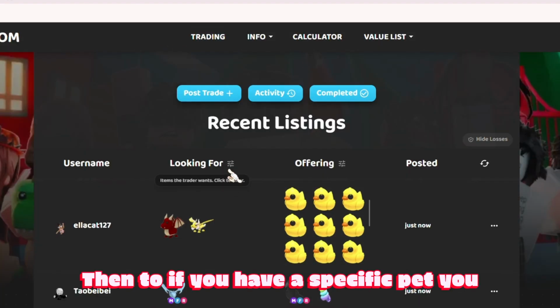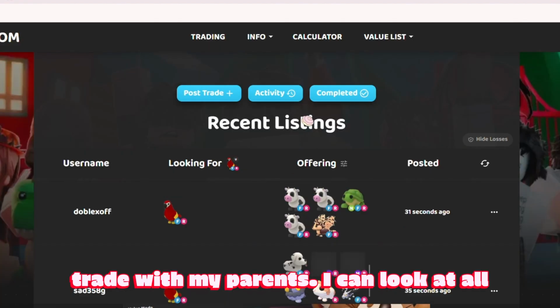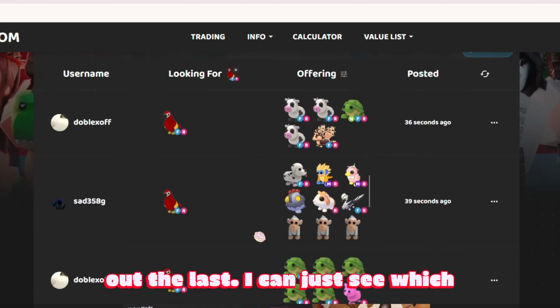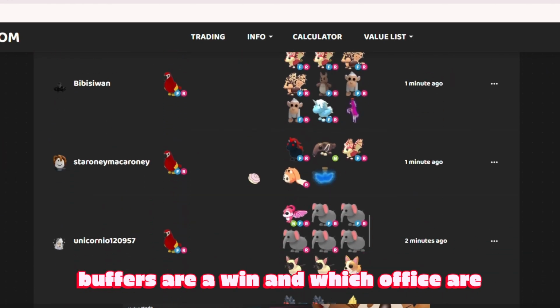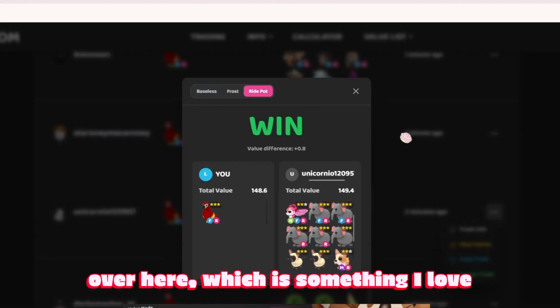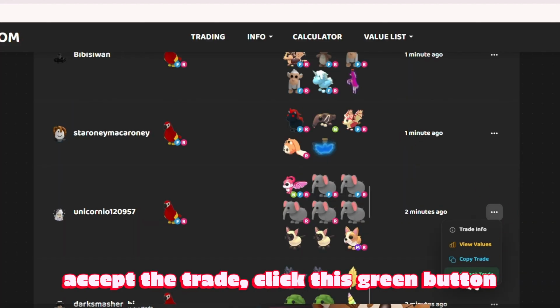Then if you have a specific pet you want to trade, for example I'm trying to trade with my parrot, I can look at offers here. There's also a button to filter out the losses, so I can just see which offers are a win and which offers are a lose. You can also directly check values over here, which is something I love about AMVG. And then if you want to accept the trade, click this green button and accept it.